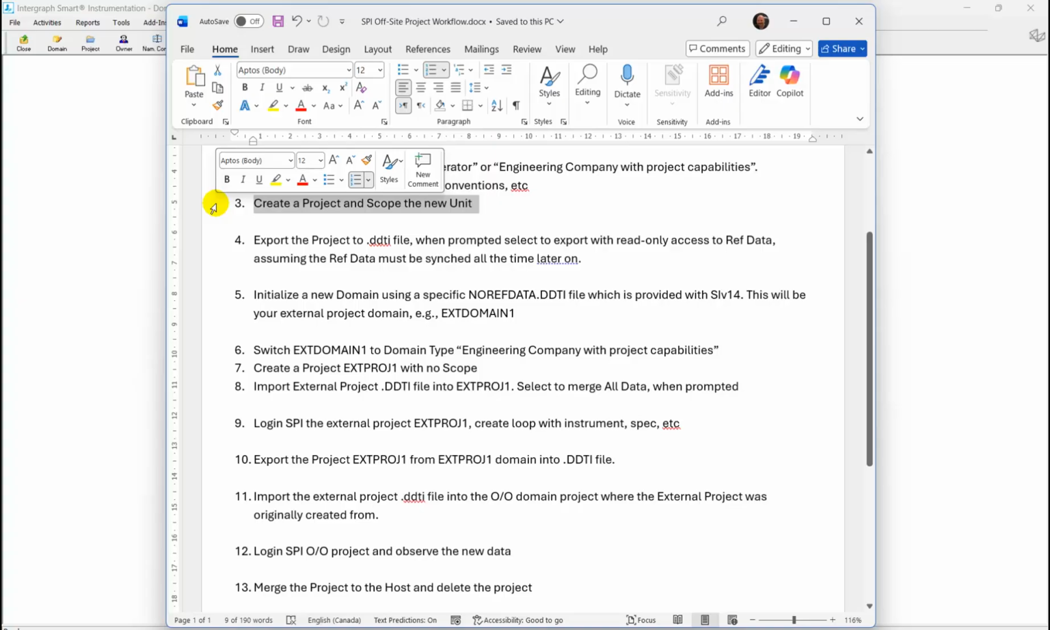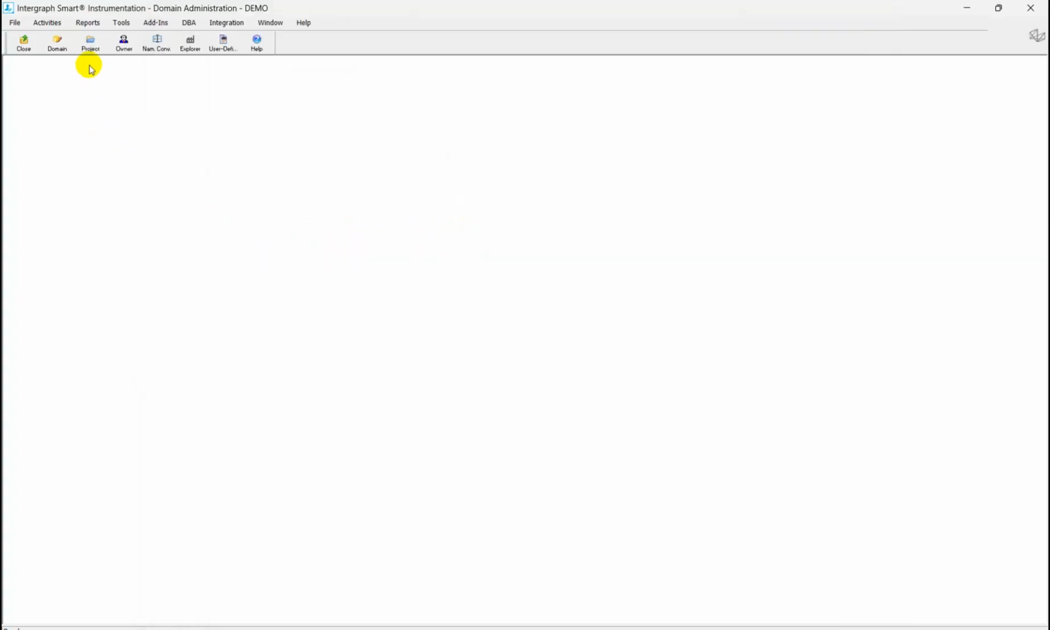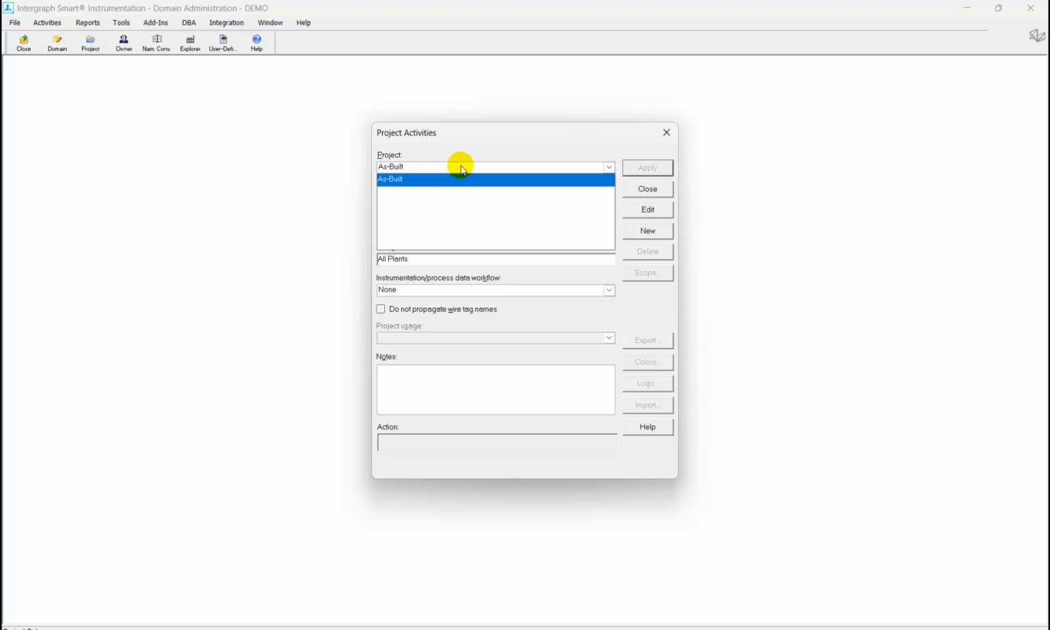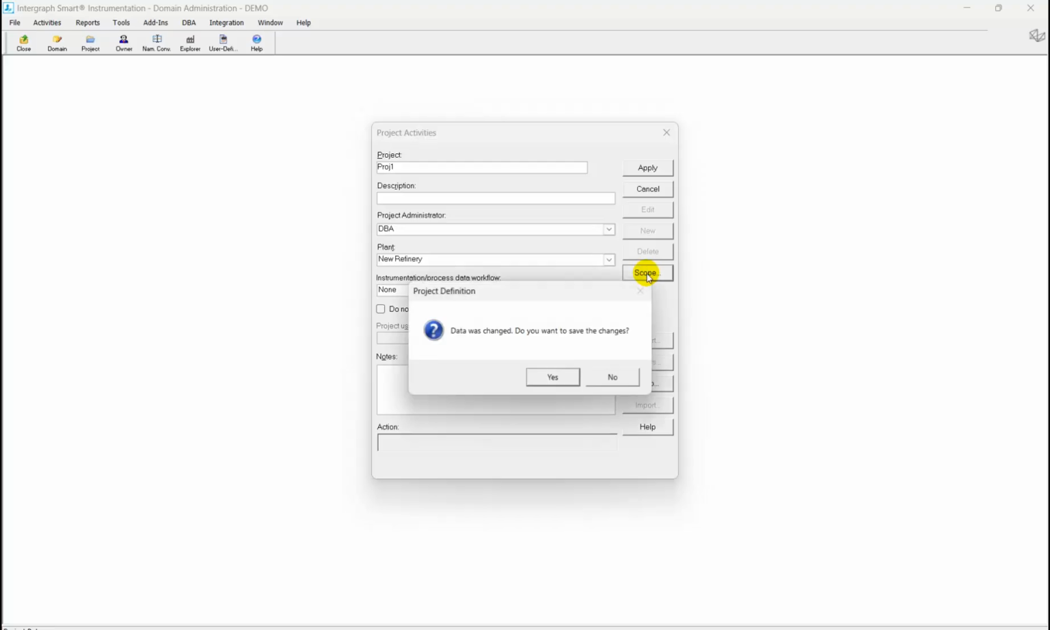Okay, so next step will be to create a project and scope the new unit. So within this domain, I open the project management tool, project activities tool, create a new project. I will call it project 1, for example. So that would be referencing to the new refinery plant. And I can scope. So before I can scope, you need to save changes.